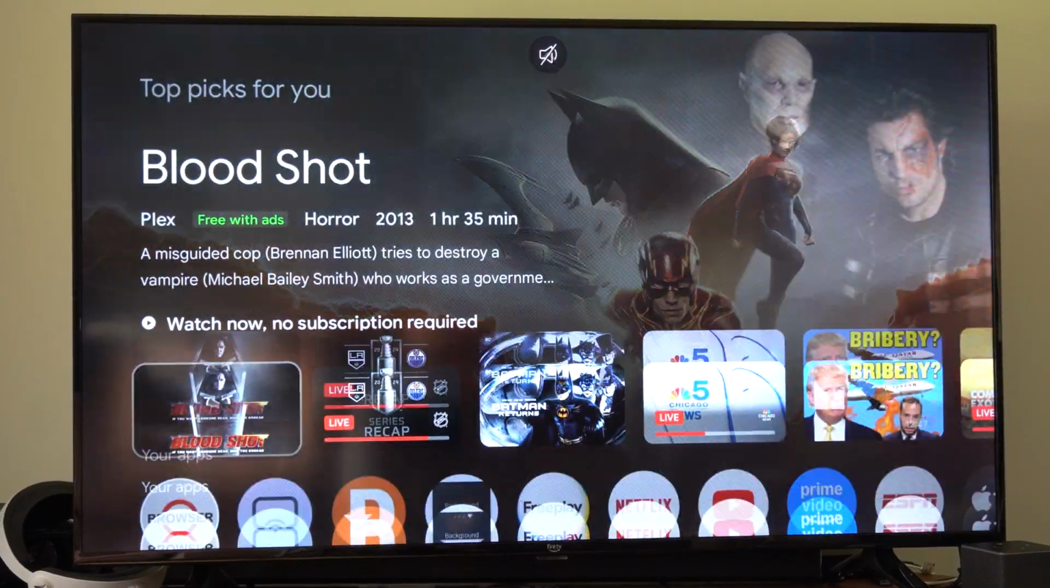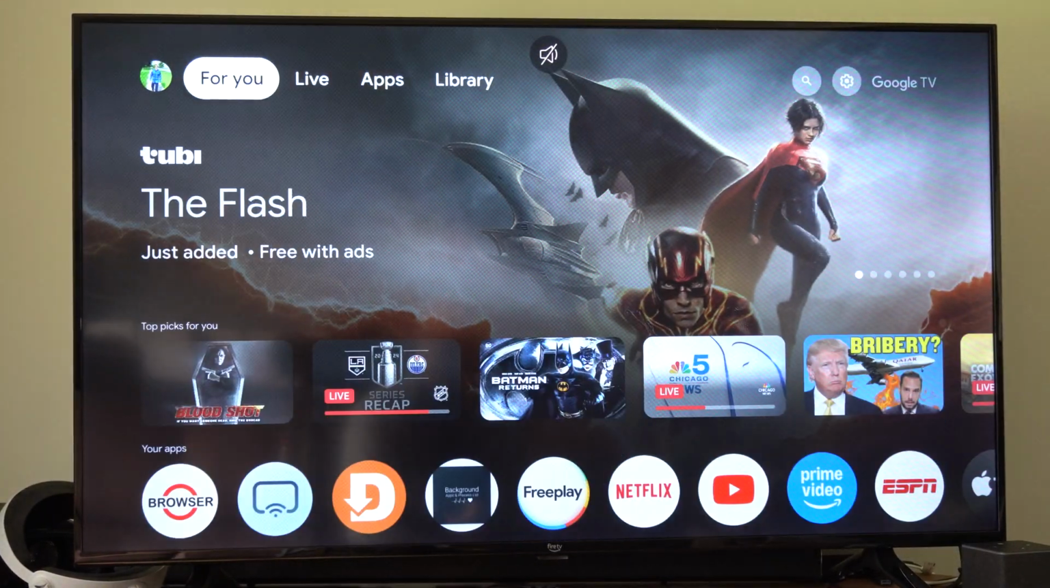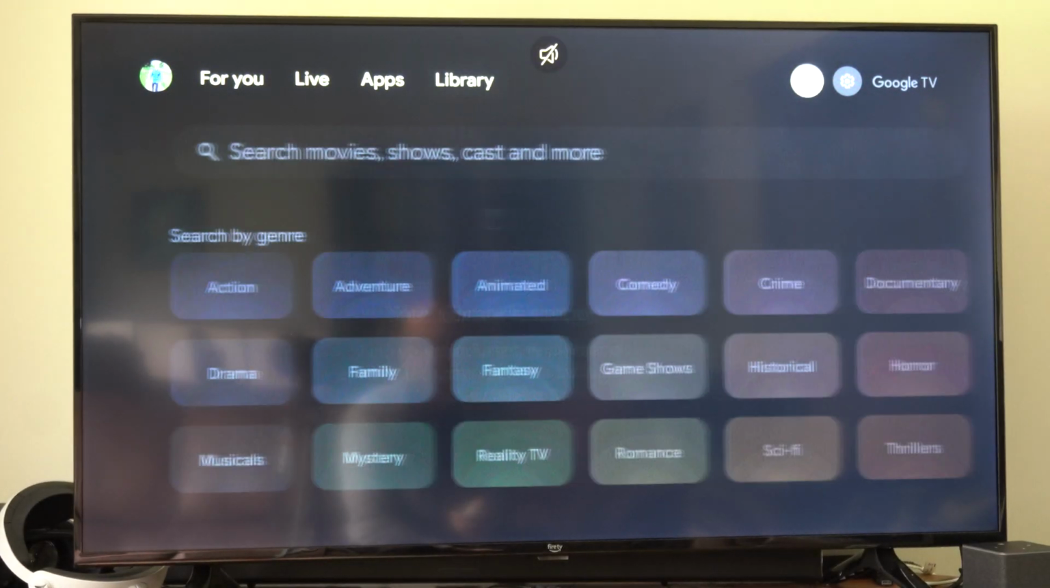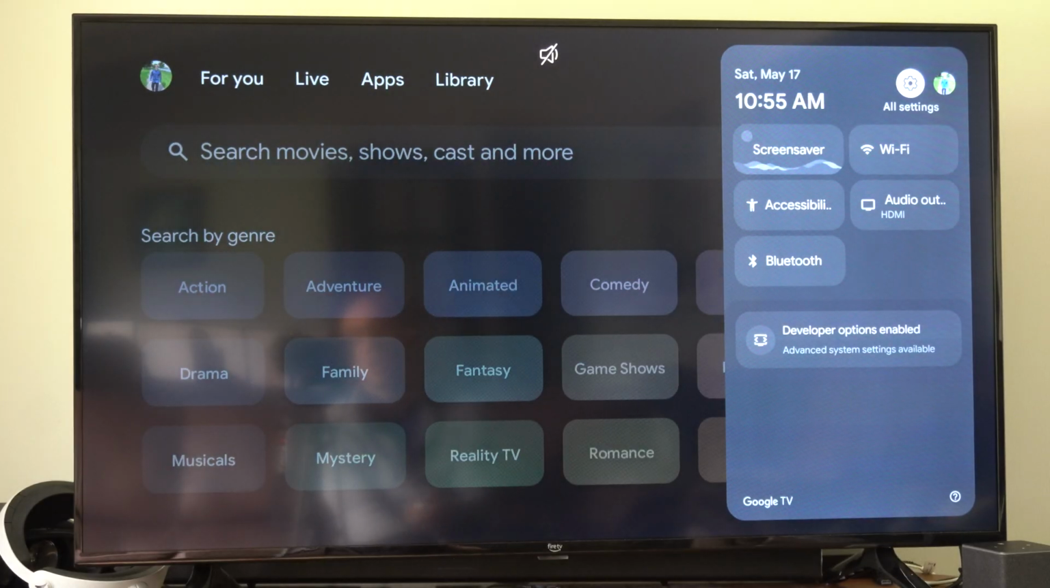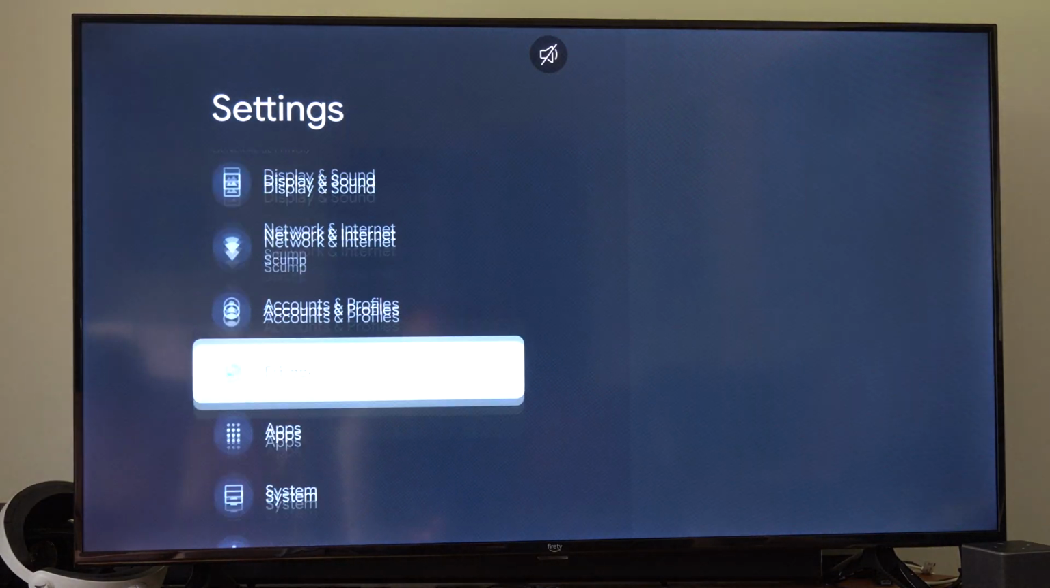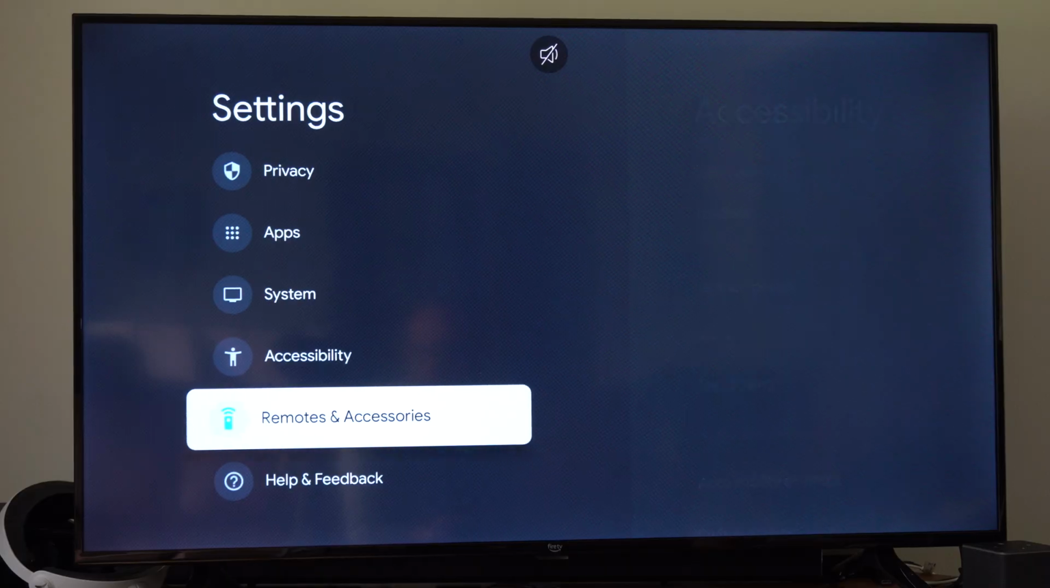Today in the studio, I'm going to show you how to set up an external speaker on your Chromecast. So this is very easy to do. If you want to add a Bluetooth speaker, just go to the right and go to settings right here. And then scroll on down and we want to go to where it says remote and accessories.